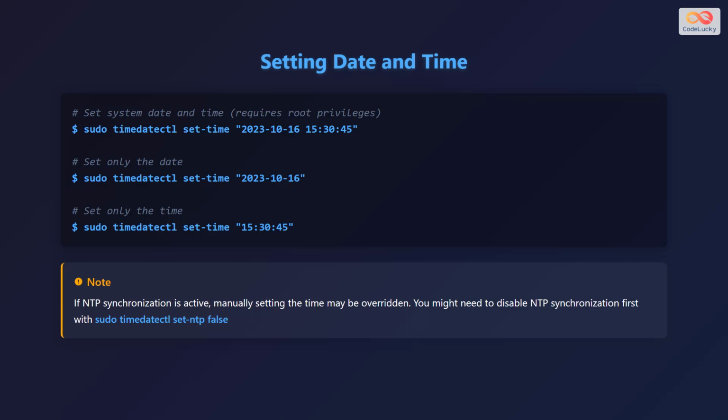Now let's see how to set the date and time. To set the system date and time, use the command sudo timedatectl set-time followed by the desired date and time in the format year, month, day, hour, minute, second. You will need root privileges, hence the sudo.